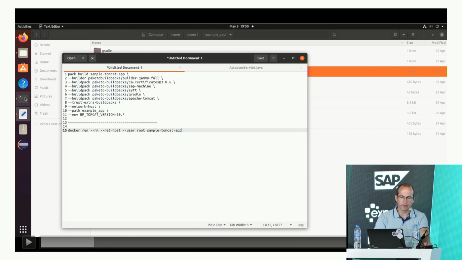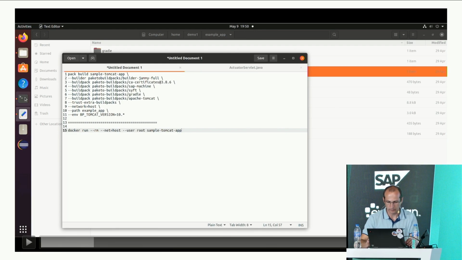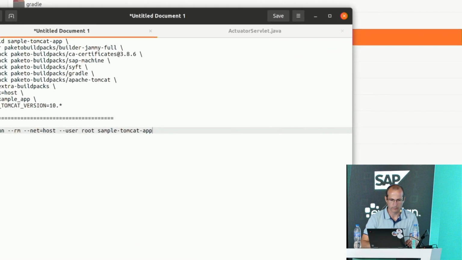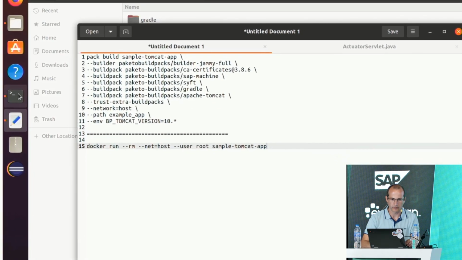And here we specify the builder which we are going to use. Do you see it now? Okay, so a builder is basically an image. It contains a list of build packs, it contains a life cycle, and it contains a base image, and of course a reference to a run image.